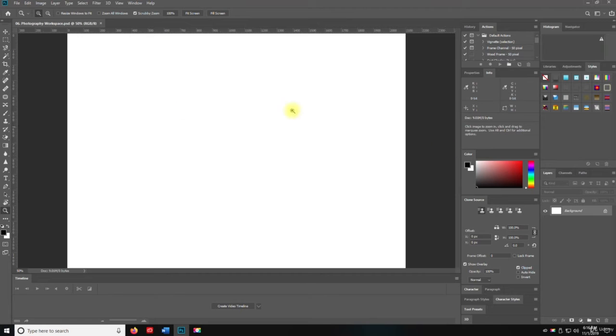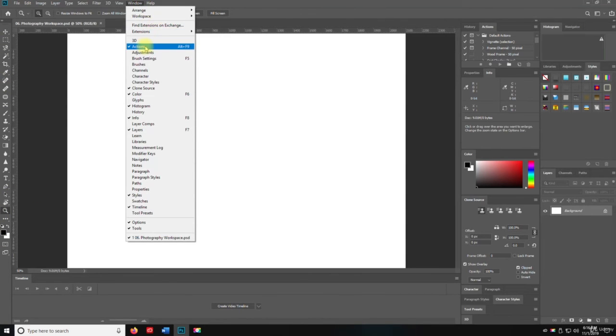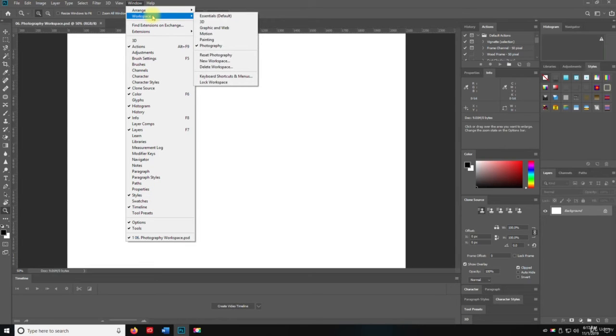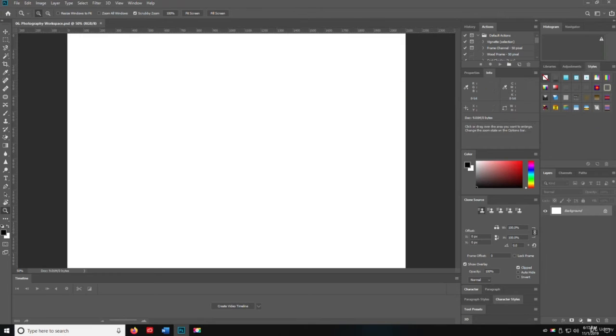Okay. And then you also have the main toolbar over here, which is the most commonly used toolbar panel of any tool in Photoshop, because this has all the main tools here. So you can see they have actions. All the items here that are checked are the main tools for the photography workspace. Okay? So that's the photography workspace.